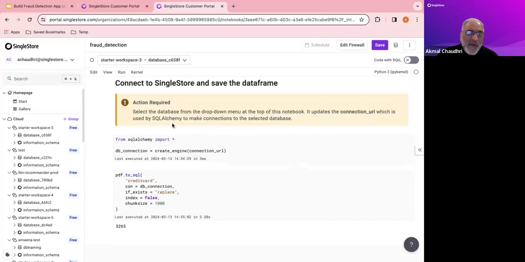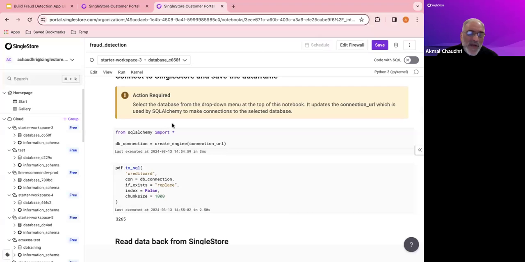And then just down here, the first thing I've done is, when you create a workspace, one of the things that you need to do is create a database, obviously, to utilize it. We've just done that above.